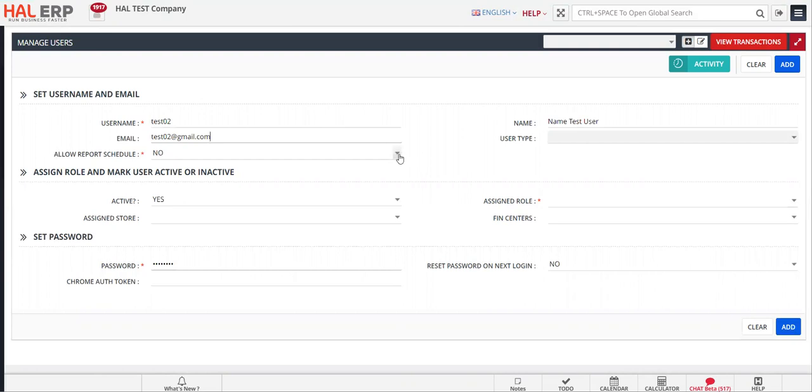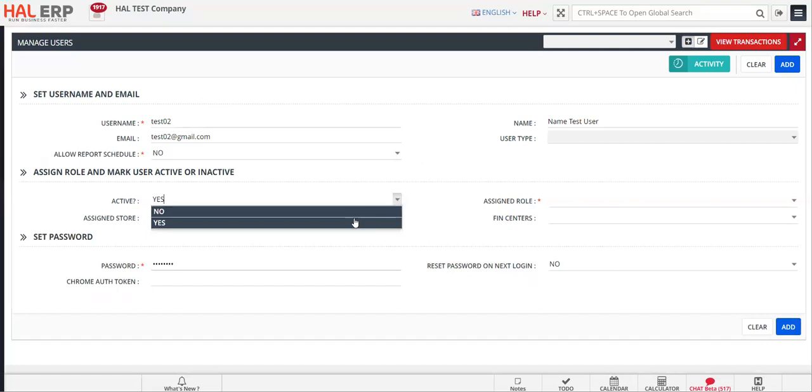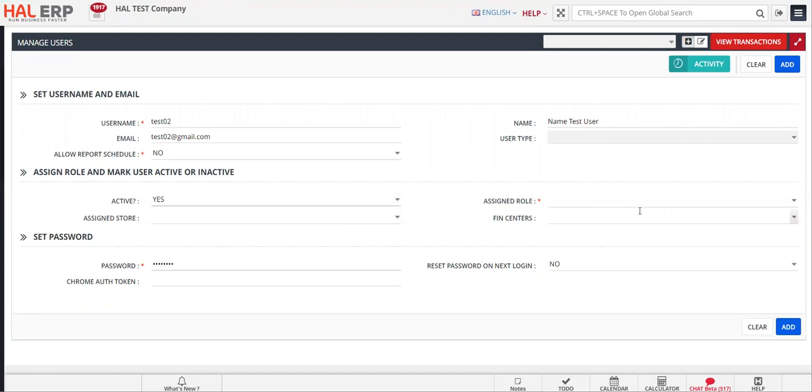Allow report scheduler, yes or no. Some tenants might miss this option. You can ignore it if it's not available. If you want to allow the report scheduler, then select yes. If not, select no. And make it active, yes or no. Based on this option, you can select yes or no. So if you want to deactivate, select no. If you want to activate, select yes.